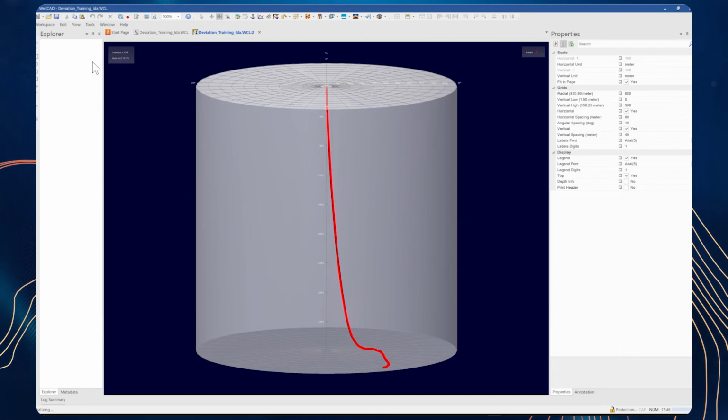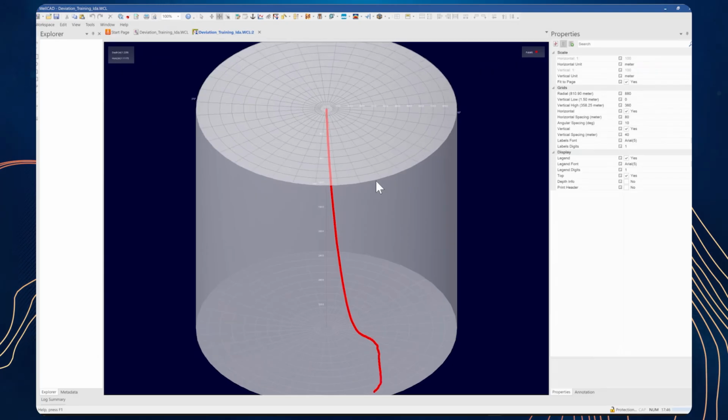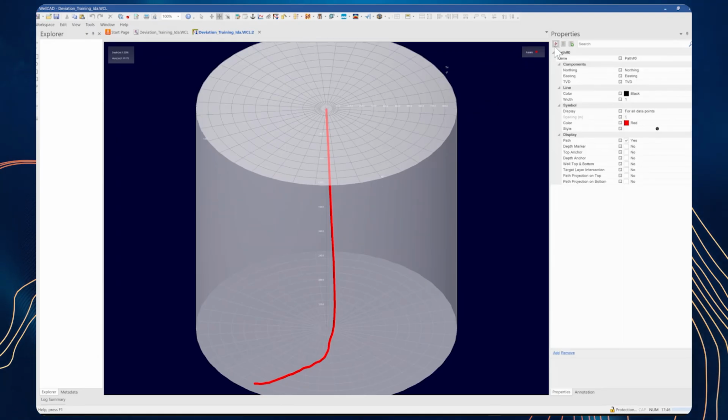and also 3D cylinder. You can tilt the well path view using the keyboard up and down arrows, and you can rotate the view using the left and right keys to have a look from different angles.